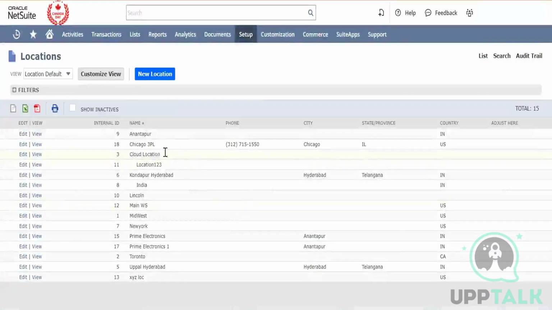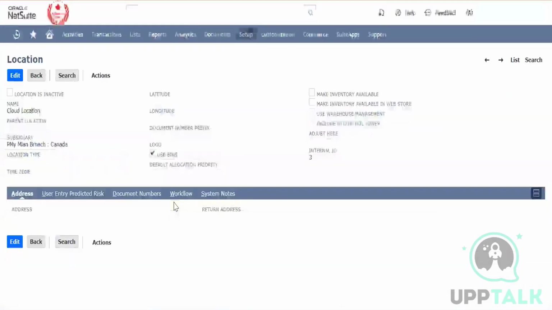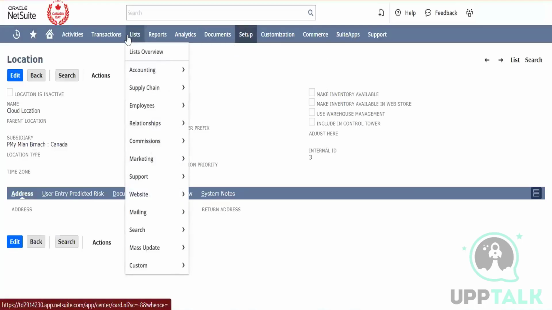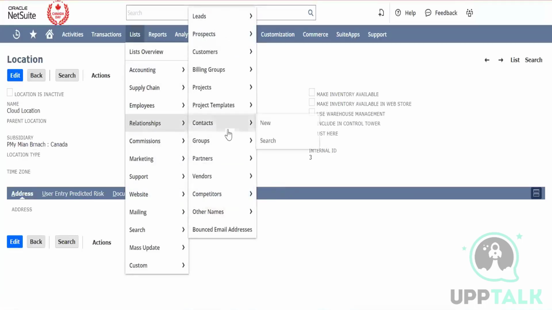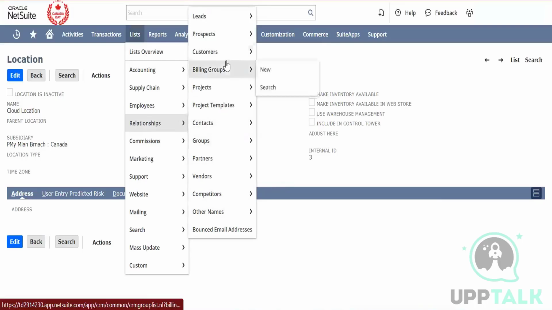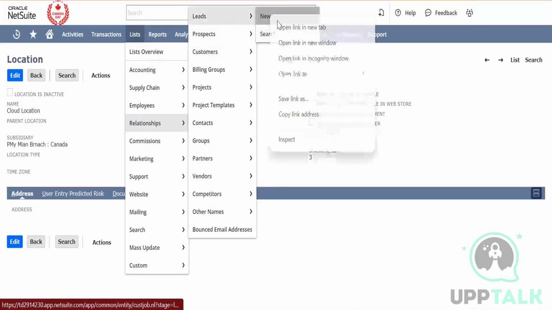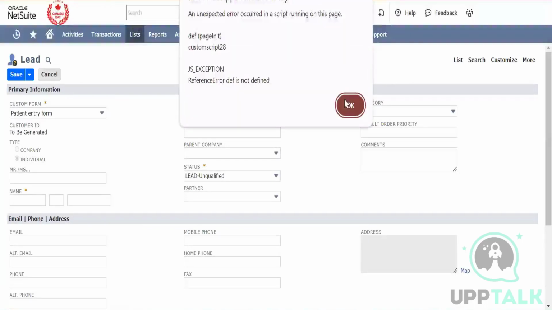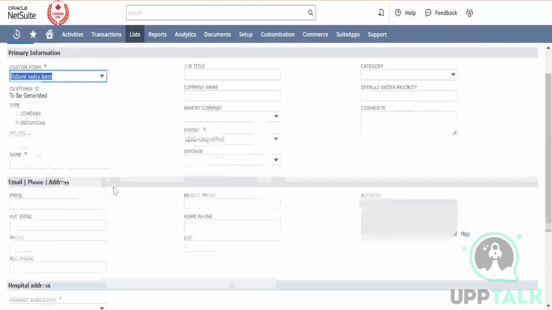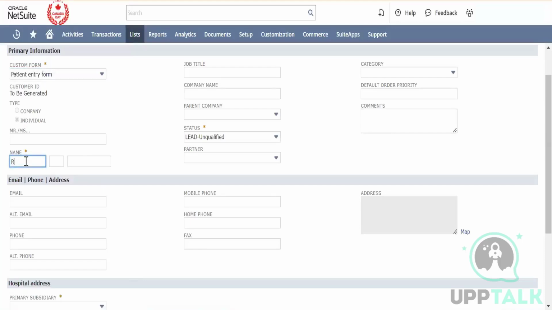Okay, so this cloud location is on which subsidiary? Let me check that. Cloud location is on Canada. All right, so let's create an opportunity on Canada. Instead of changing all those things, we will create a new lead for the Canada location, assuming this lead has been created just like the way we've done earlier ones.